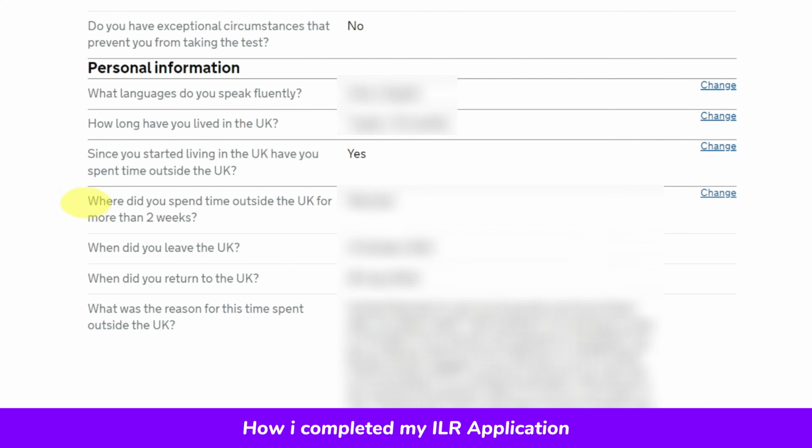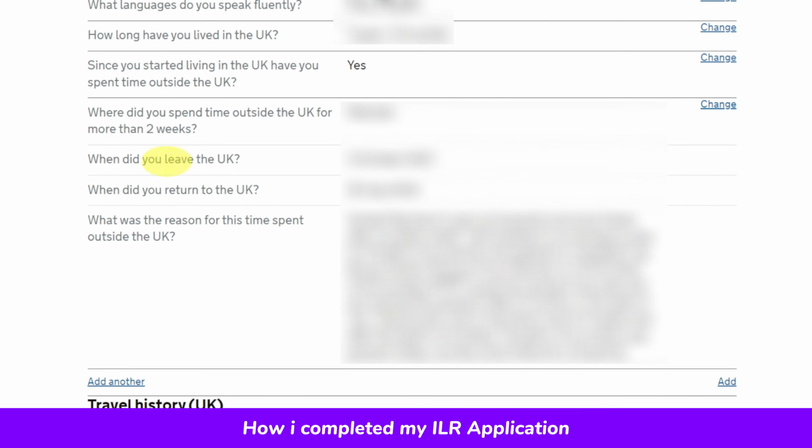So the question is about 2 weeks. Let's suppose you have spent 5 days in the Maldives or 5 days in Spain. You don't need to include that because the question is about more than 2 weeks. Anything less than 2 weeks, it's okay. When did you leave the UK? When did you return to the UK? What was the reason for this time spent outside the UK? Let's suppose you have spent 3 weeks in India. Then you will provide the reason why you spent it.